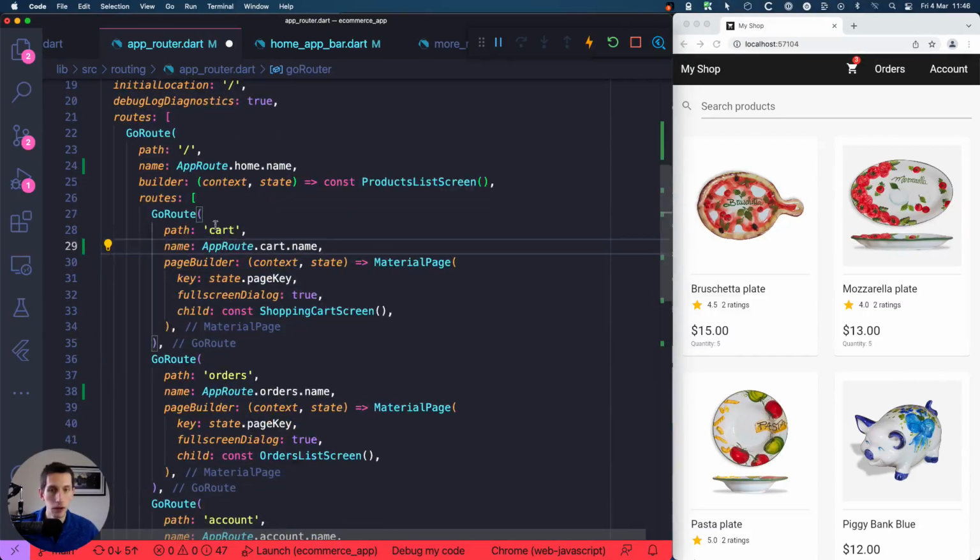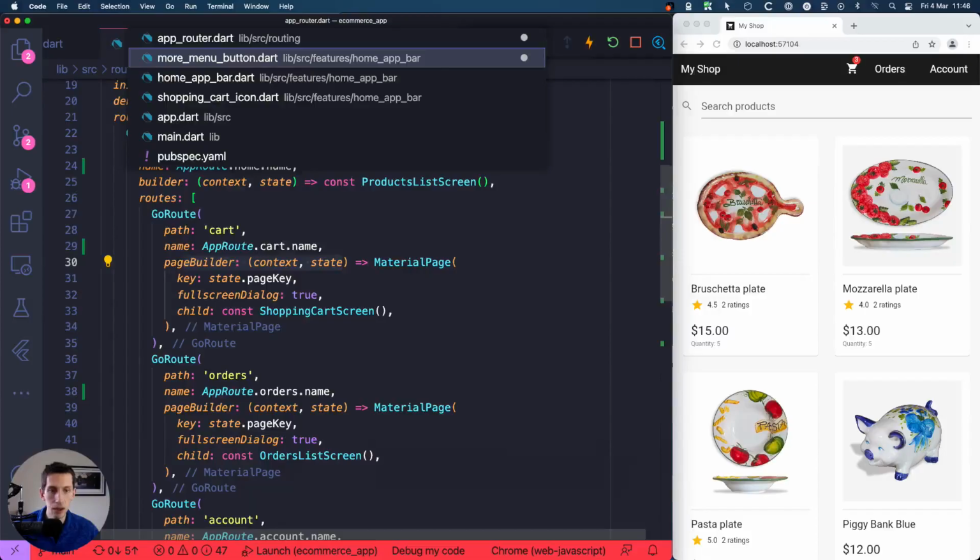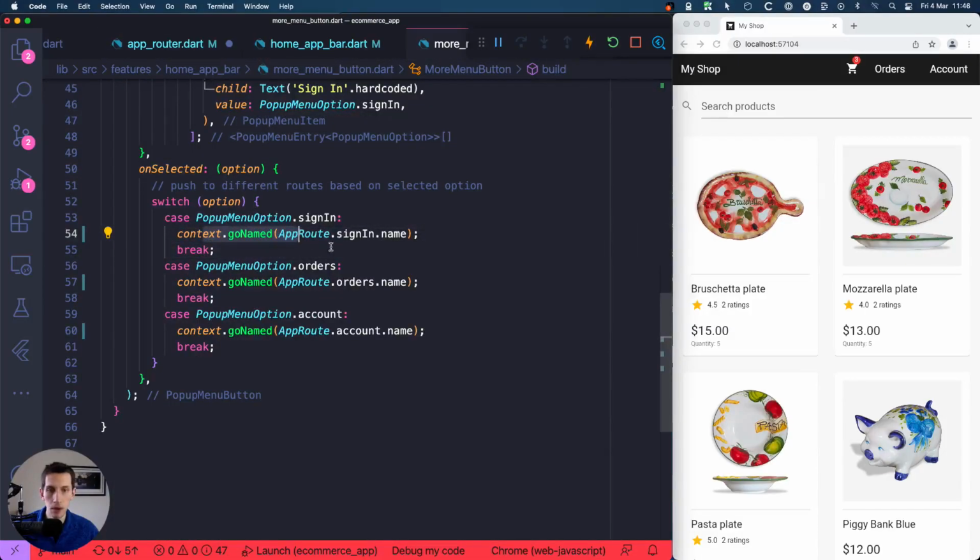And for each route, you can define a custom path, name, and page builder. And all you have to do in your widget is simply to call context.goNamed with the route name that you want to take. And GoRouter takes care of everything else for you.